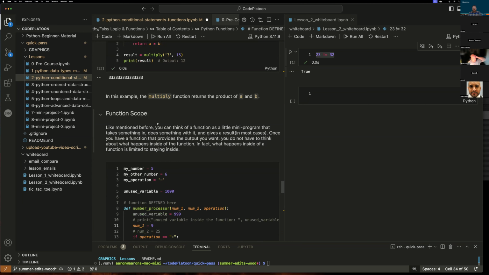So let's move on to function scope. Functions are like little mini programs that house functionality that we don't have to think about. All we care is we give it something. We say, okay, here's the function. It requires these two things. Okay, I have these two things. Here they are. Please give me your output. That's all you have to worry about.